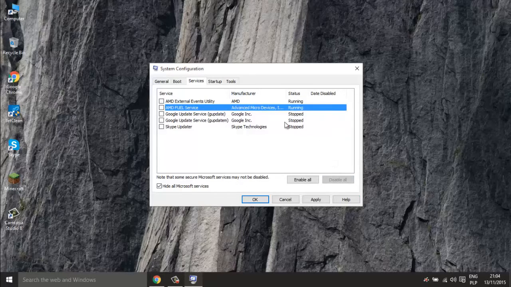So I can choose disable all and I can choose here what services I would like to disable. It can take more time, but just disable services which you don't need, and then if you just click that, click disable, and then it will disable all of it.